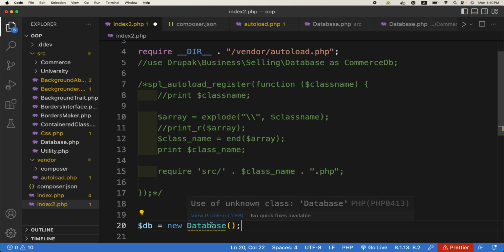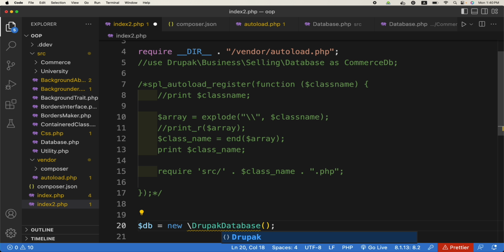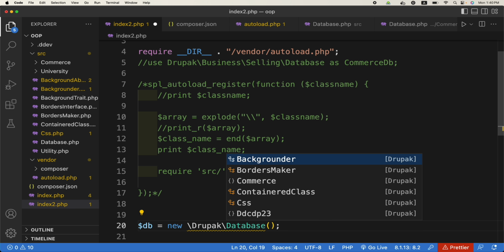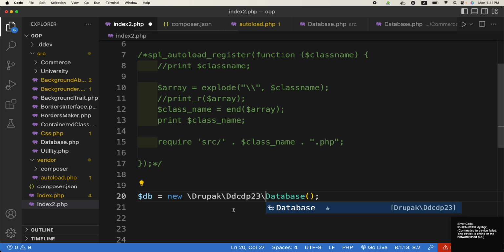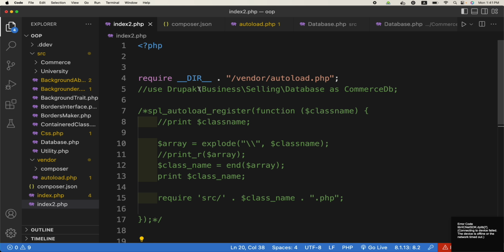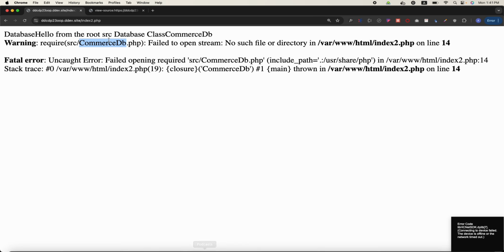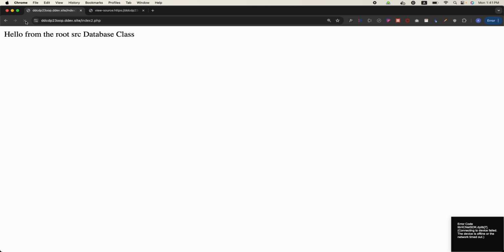But this is not the fully qualified name. It still doesn't know which Database file, so we can use Drupal\DDCDP23 and then the Database file. So do you think this will now be working? Because we have included the required vendor autoload file. Hello from the root source Database class. Okay, so now it is autoloading it for us, that autoload.php file.